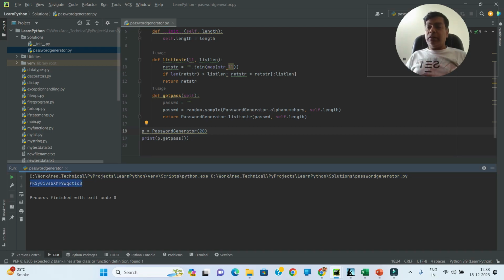Now let's start adding some more complexity to it. Now let's say somebody does not want to use special characters. He does not want to use special characters. What he needs is just alphanumeric characters, right? So let me add a variable called special characters is equal to false.